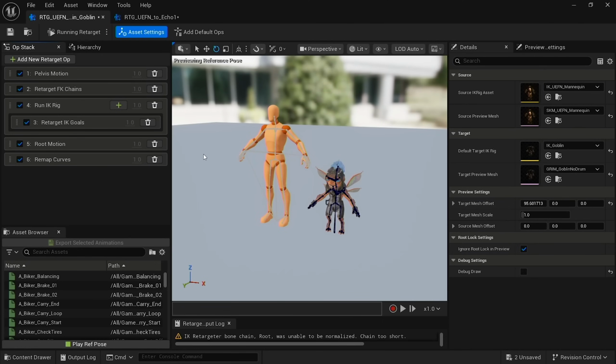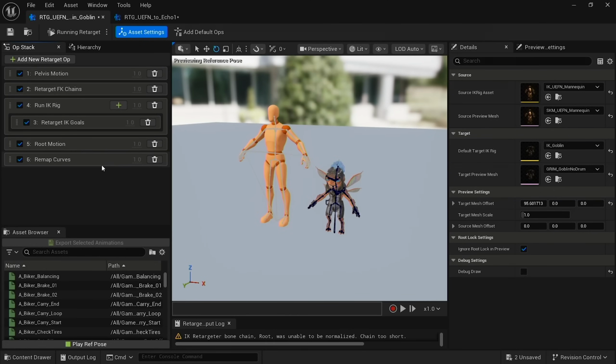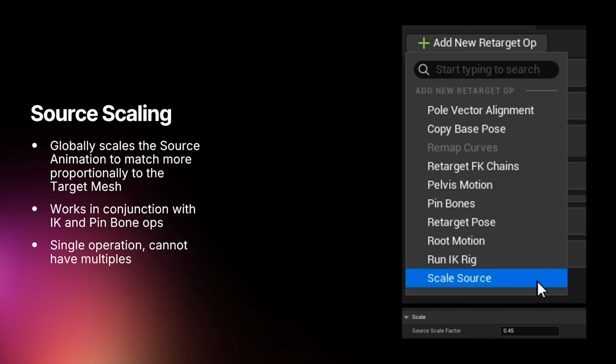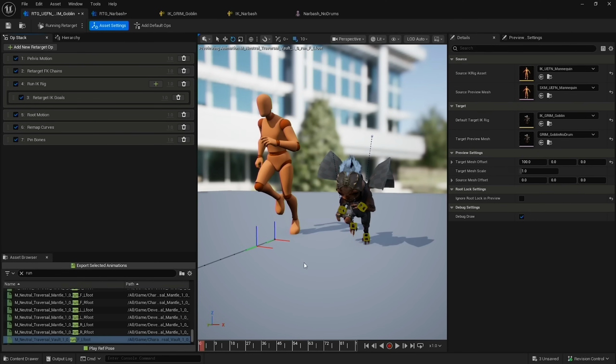I don't show this in the video, but you can rename ops. So you can clearly find the op that you want, and you're like, okay, these are just the legs or just the arms. So how does this help? Well, we've added source scaling. So now you can scale your source motion down more proportionally to your target mesh. And this works in conjunction with the IK ops and the pinbone ops. This is a single operation, meaning you can't have multiples. So let's see how this works.